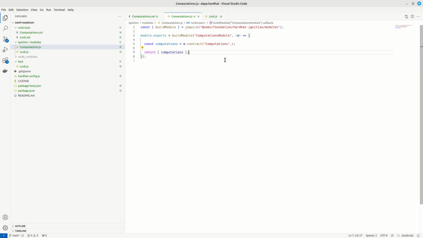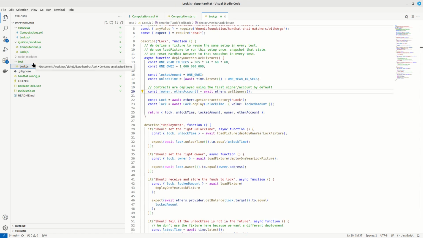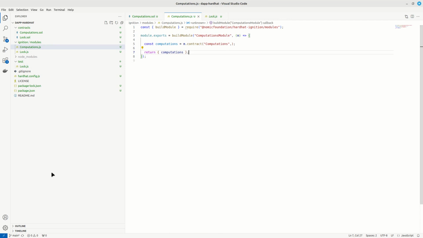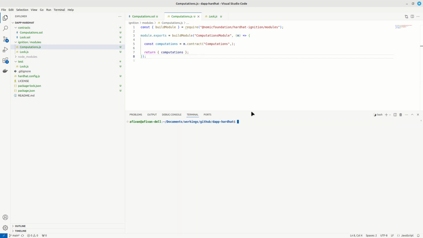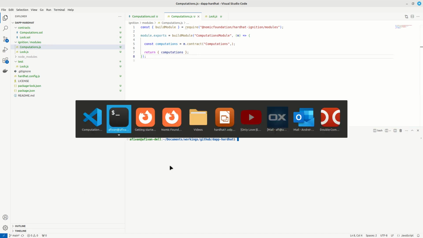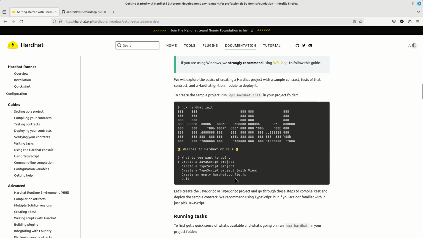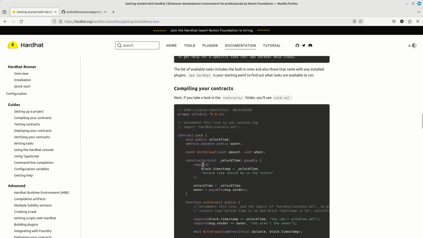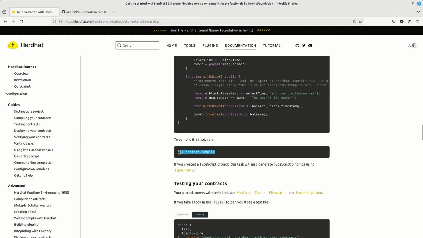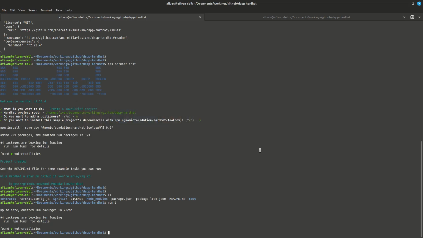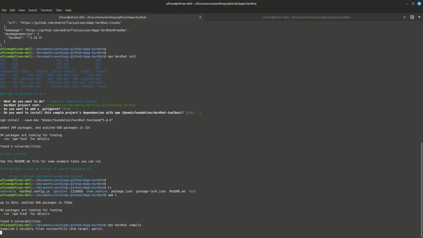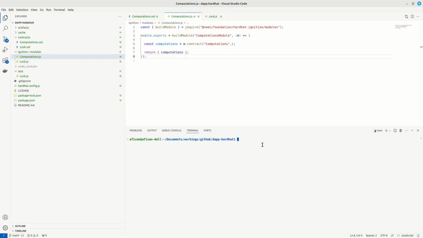Good. Now for the testing, let's make sure that we are able to compile the contract. So in this case, let's open a new terminal, right? And if we go to the Hardhat page, we will need to find the command to compile our contract. So let's see if this command works. Let's try to run it. We can either run it here, or we can run it in Visual Studio Code.